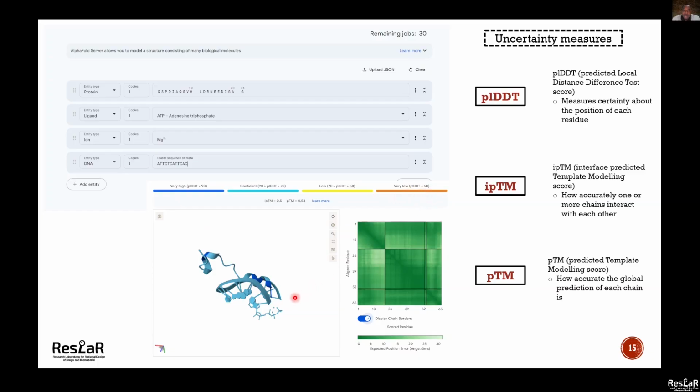If you have blue colors, as you can see here, it's very, very confident. If you have orange color, low confidence. As you can see here, most of the color is cyan, which shows confidence of 70% and more, between 70 and 90, which is really very good. So we can trust this structure for use in modeling. What we have here is the alignment that it generated before it predicted the structure.